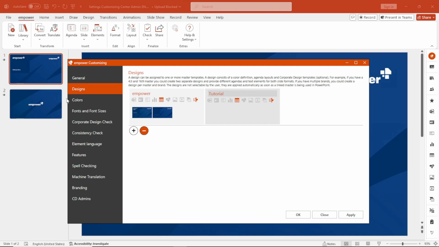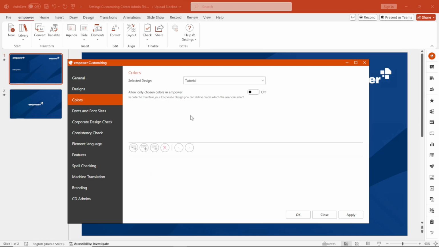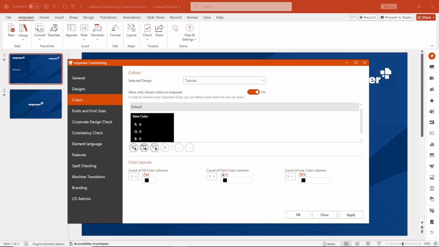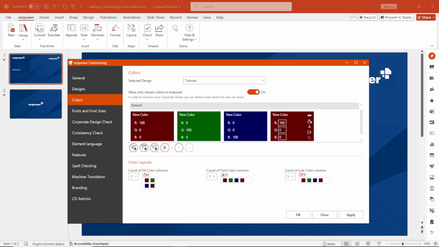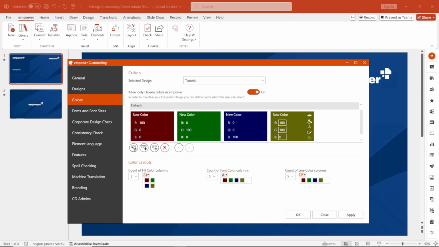In the tab Colors, you can define the color selection for each design. You can add new colors and specify whether a color may be used as a fill, font, or line color. You can also allow transparency for colors or specify whether a color should be displayed in the color picker. To delete a color, select it and click the Remove button.